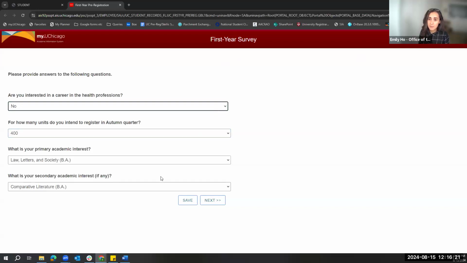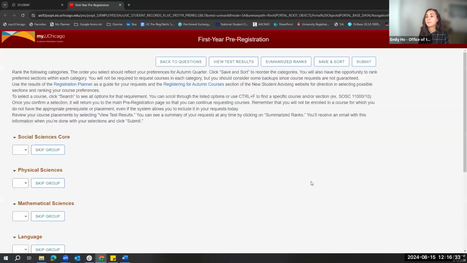Again, this isn't binding, it's just additional information that will help your advisor in the autumn quarter get to know you and help advise on what courses to take. So update as appropriate and hit next. This will take you into the first year pre-registration screen. There's two steps to this.